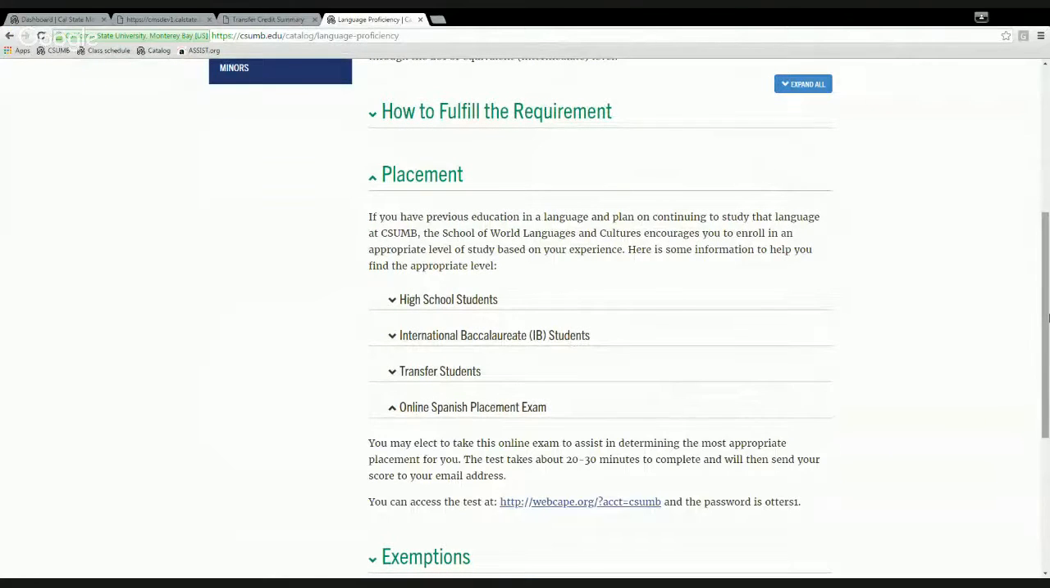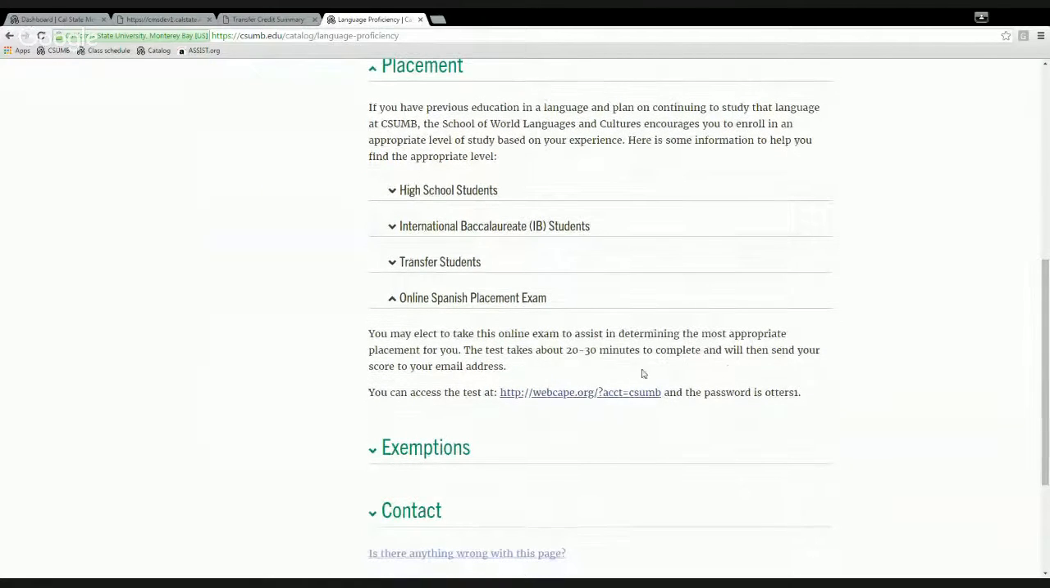So any student has access to this. You can just click on that link there, enter in the password otters1, and you will be able to take that 20 to 30 minute assessment, and it just goes to you, no one else. So it's only for your reference. It will let you know what level of Spanish you're ready to start with, Spanish semester 1, semester 2, or semester 3. And then you can work with your advisor on helping you get into the correct Spanish level based on your current proficiency.